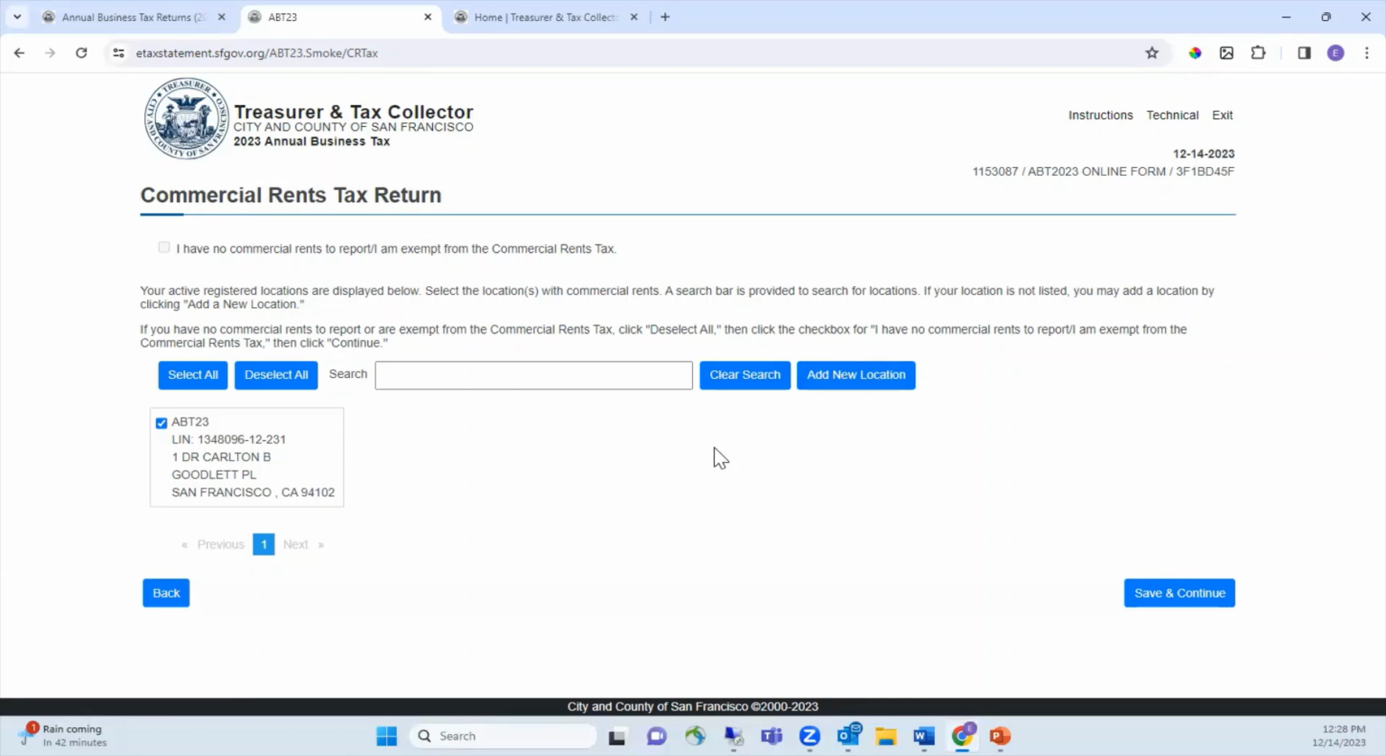You may also select, I have no commercial rents to report. I am exempt from the commercial rents tax. When you are done making your selections, click Save and Continue.